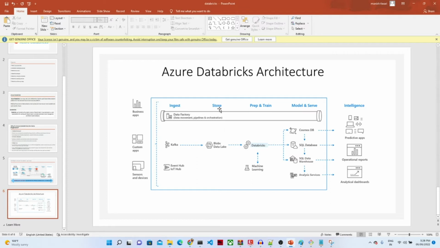The next step is the store. The next thing that comes is the data blobs and data lakes. Most companies use a data lake because it is very cheap, so what we do is ingest the data and try to store it somewhere, so we use a blob data lake store.